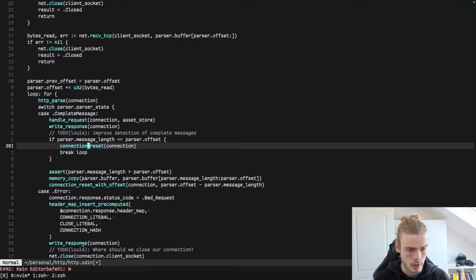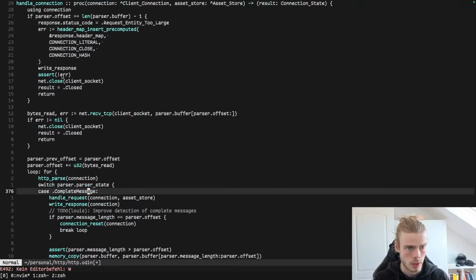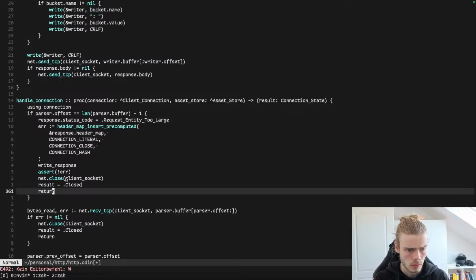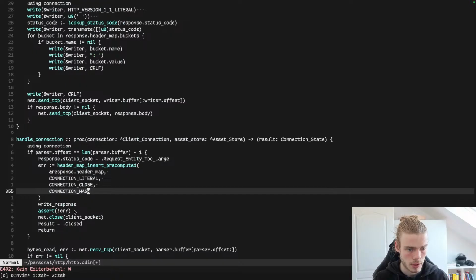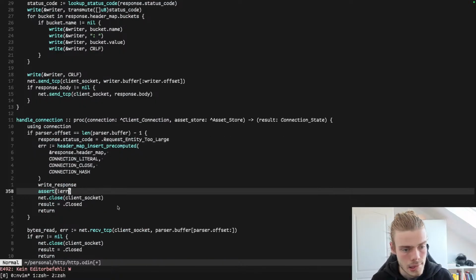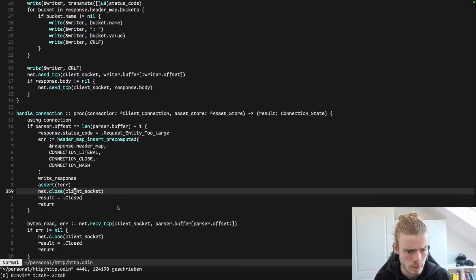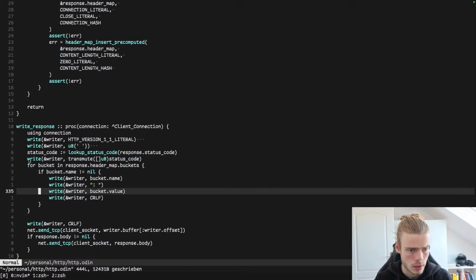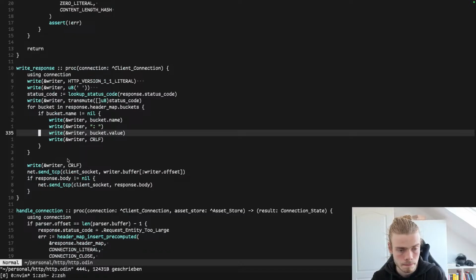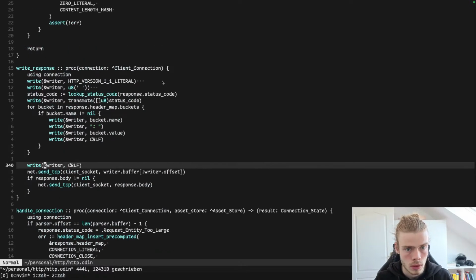We also forgot that, right? No. Write the response. So at this point we probably want a method for this, but a function. But whatever. Write response with a connection. Assert not error. Also, this can fail. So this can also fail.